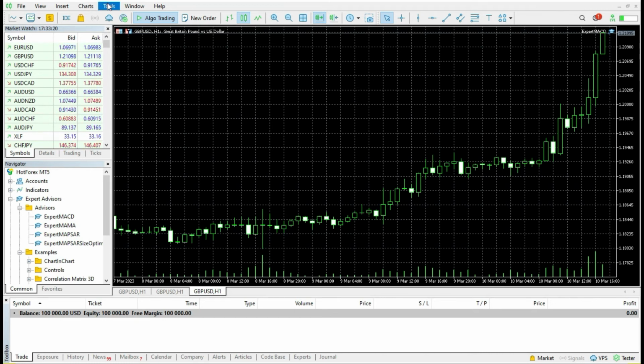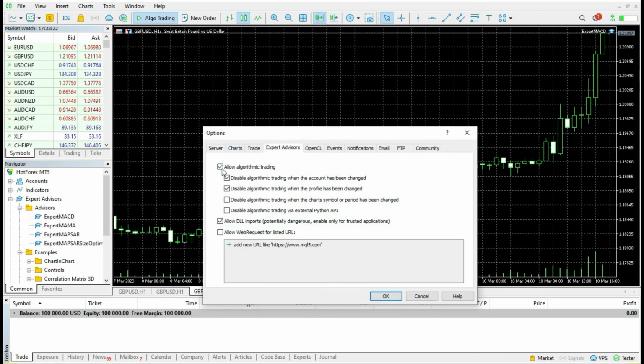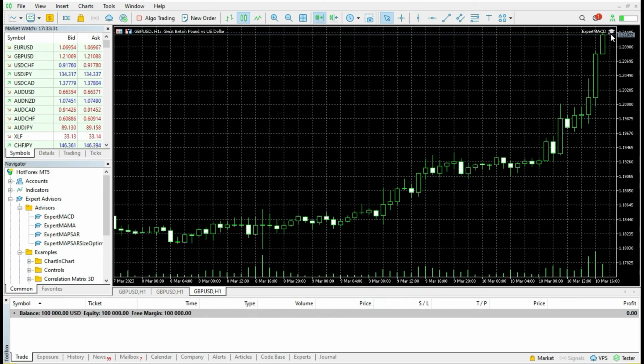However, if I go to Tools, Options, Expert Advisors, same as MetaTrader 4, we can check this, remove, okay, and now you will see it's not a blue hat anymore, it's a gray hat. The gray hat is a symbol that your expert advisor is not activated.